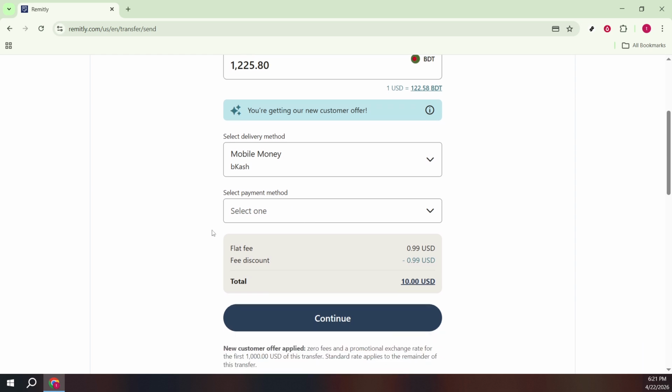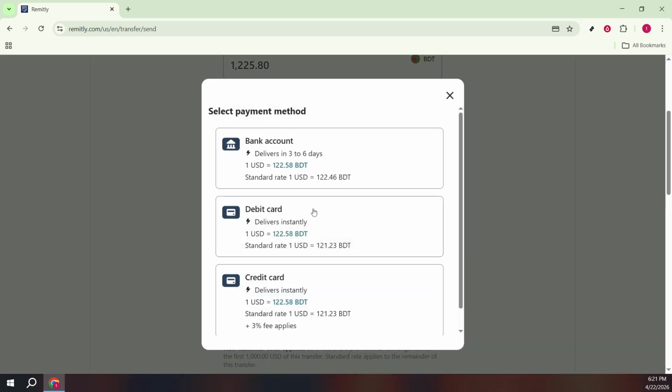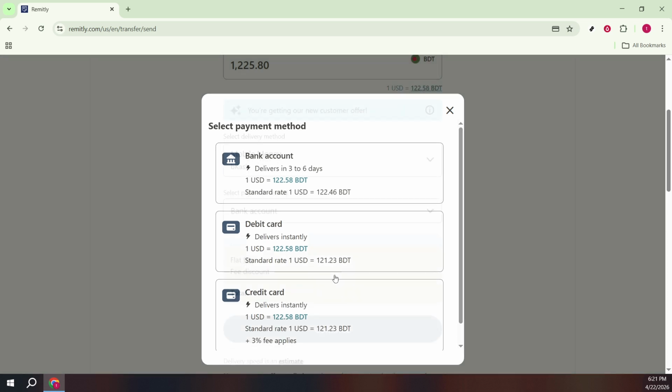Move on to the payment method. You'll typically see choices such as card or bank account, and these can affect speed and fees. Click Select One to make your choice. After selecting, click Continue to move ahead.